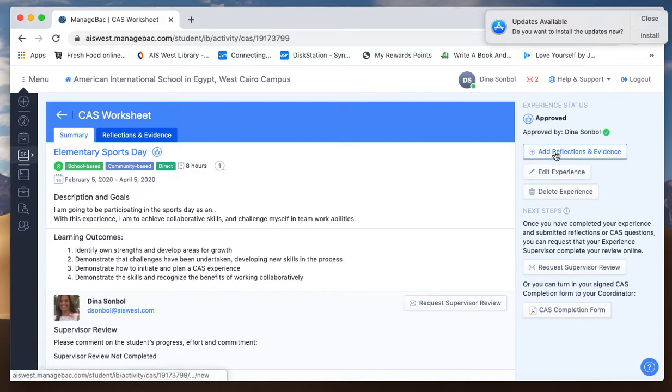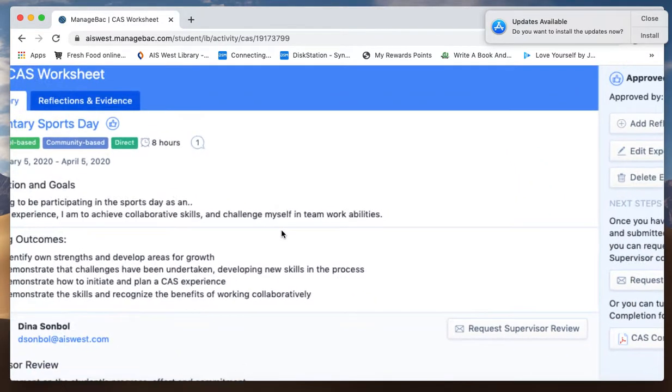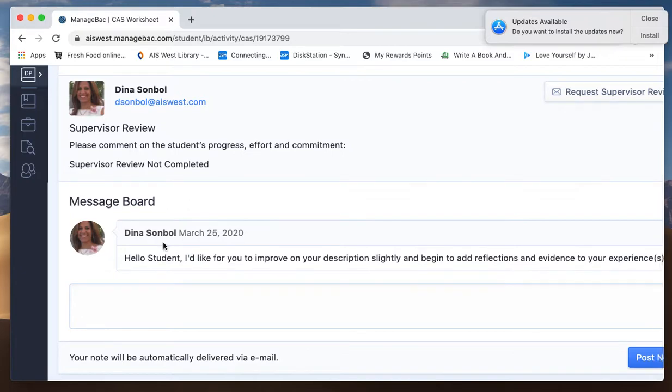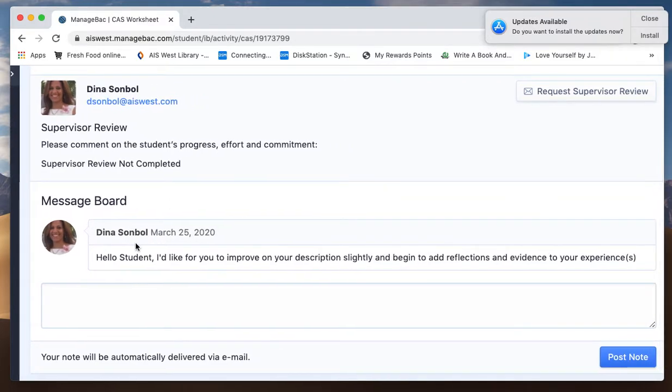Now, it's really important for you to add written reflections, proper ones, very important to add photographs, please, and you've seen how to do that, and any other documents that you need to add, please do so as well. Videos are always welcome as well. All right, now there's one more thing that I want to show you on this page before I move on, and that is, if you go down to the bottom of the page, you will have noticed that your advisor, in this case myself, has left you a comment about your work. Hello, I'd like for you to improve on your description and begin to add reflections and evidence to your experience.